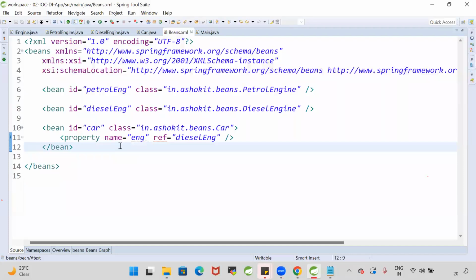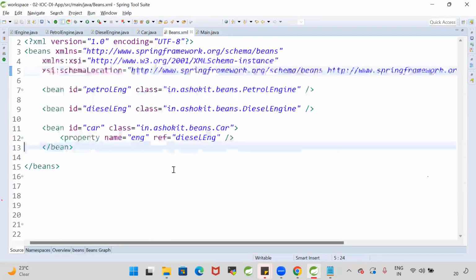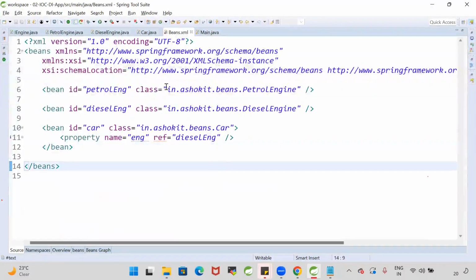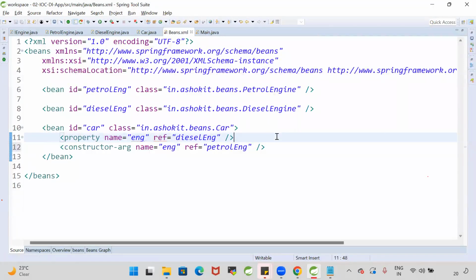Sir, what is that ref? Reference means a property name. That means I have a variable, and in this variable, ref is the bean ID of the object we want to inject. If you want to inject the petrol engine object into this ENG variable, you need to give ref equal to the bean ID. Ref means a reference to that bean. It is referring to another bean.